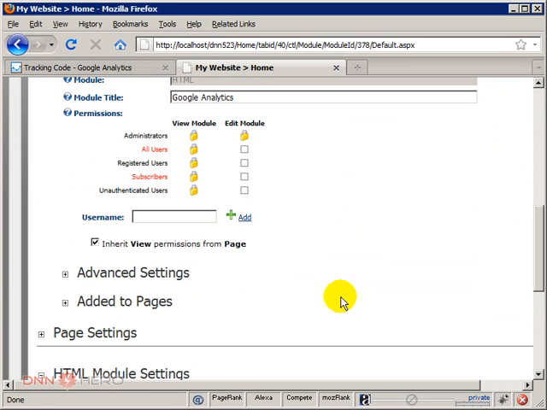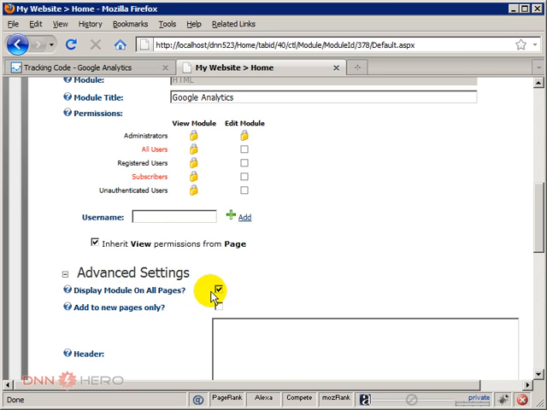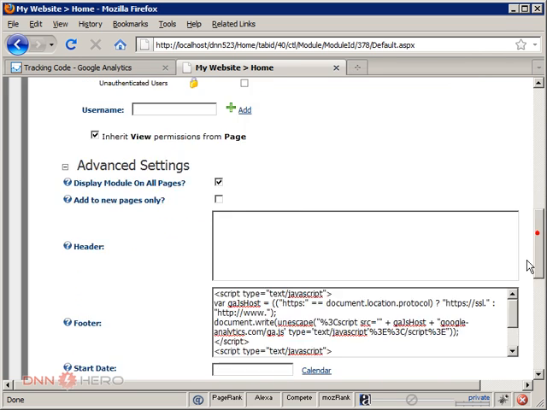Now scroll down, click advanced settings, and the first option under advanced settings is called display module on all pages, and we should check that. In combination with add to new pages only, it will add this module to all the pages on your website. You have the option to do that only for new pages, which is not the case here. We want this module on all existing pages plus all new pages as well. So we keep the first option checked to make sure that the tracking code will be installed on each and every page of your website, because then Google will be tracking all the pages. Once that is checked, let's scroll down and click update again.